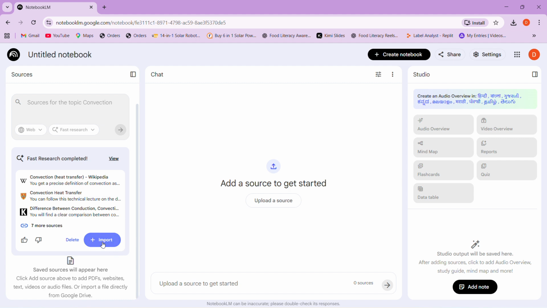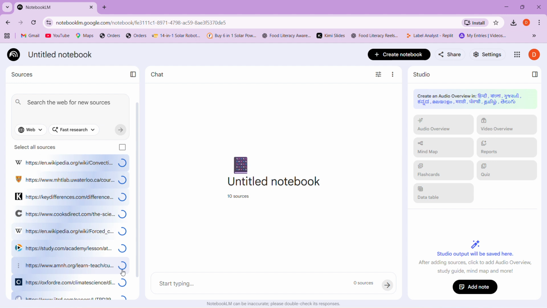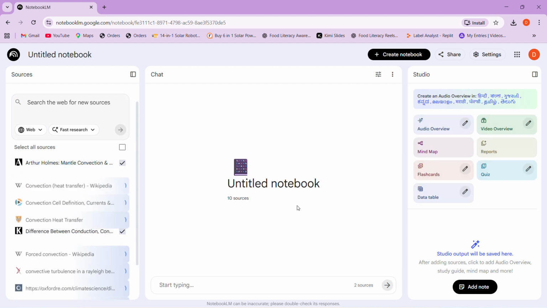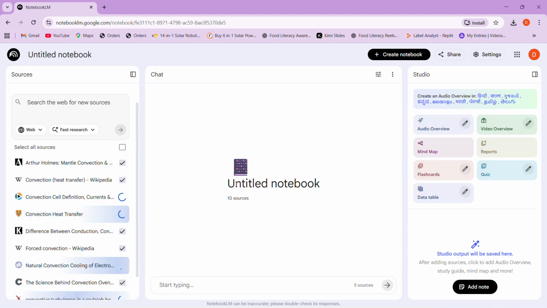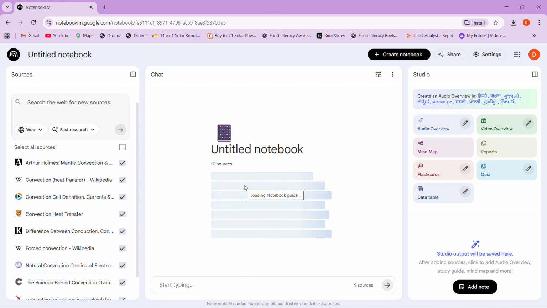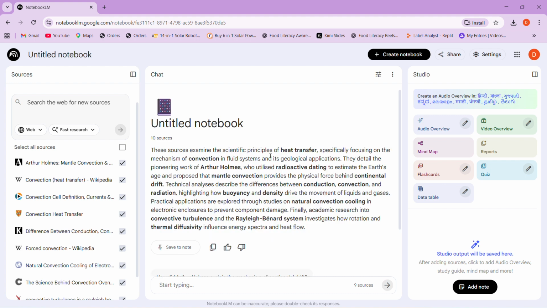So I will be adding them all, and then it will be generating an untitled notebook. Let's wait. Okay, here we have got the notebook. The sources example tells some brief summary. Now I may generate an audio summary, a video overview, mind map, report.